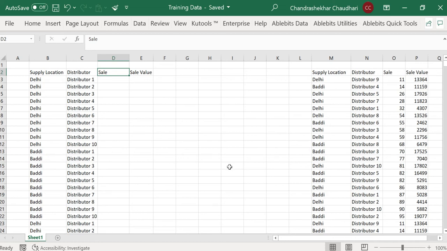So hi, today I'm going to show you the trick of how you can use the tool called AbleBits to very quickly apply the VLOOKUP data for merging two different tables. In this series, I'm going to teach you the various powerful features of these two tools, AbleBits and KU tools.